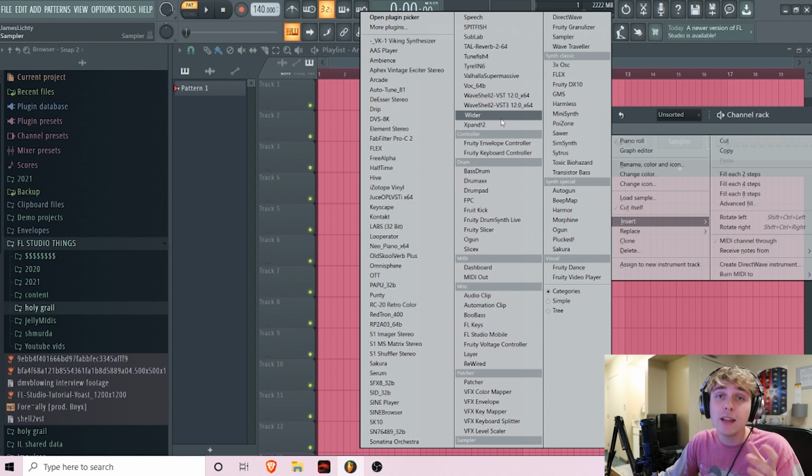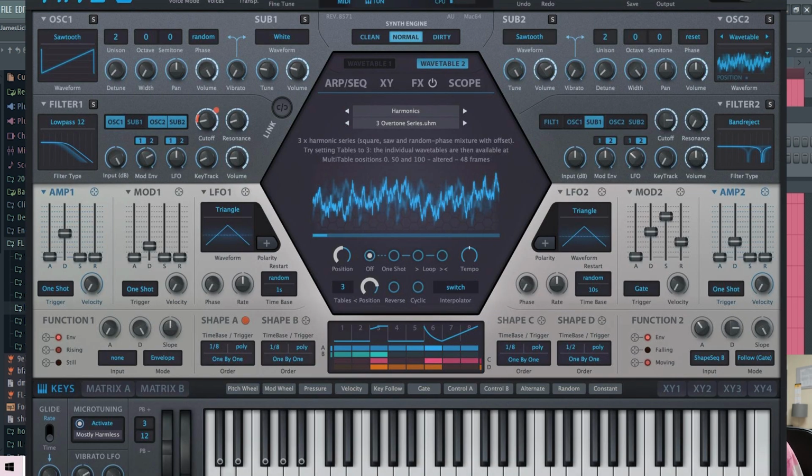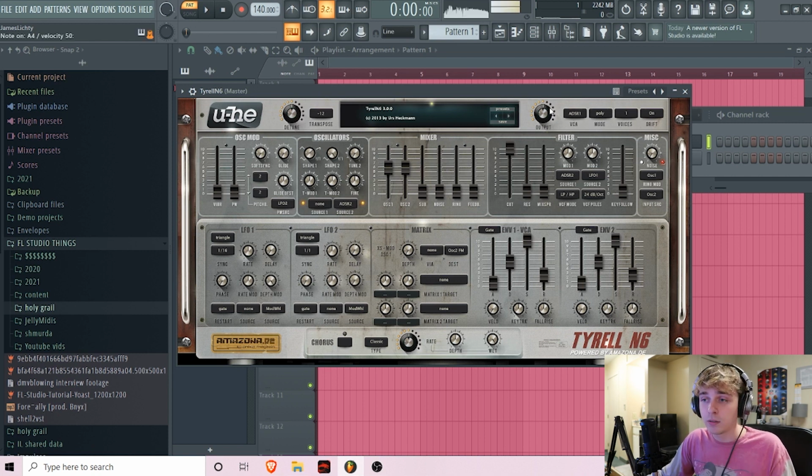But yeah, moving on to this next one, we got Tyrell N6. These are the same people that made the plugin Hive, if you know Hive. Super fire plugin. It's got really unique sounds. And they've got this free plugin by u-he. It's called Tyrell N6. Some of the sounds are kind of mid, but if you search through, you can find some good sounds.